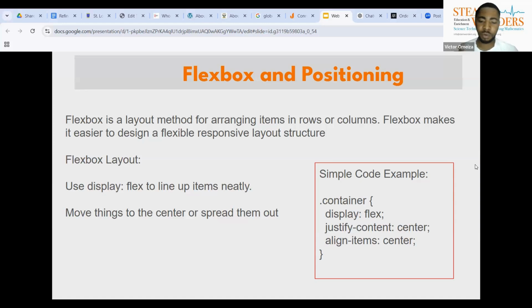Flex is derived from the word flexible. When you say something is flexible, it means that when it's on a large screen, it can fit itself. When it's on a smaller screen, it can also fit itself. That's why they call it flexible. Call it flex. So it is easier to design a flexible, responsive layout structure.